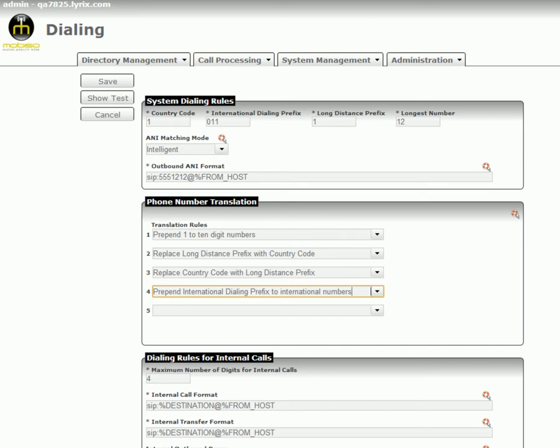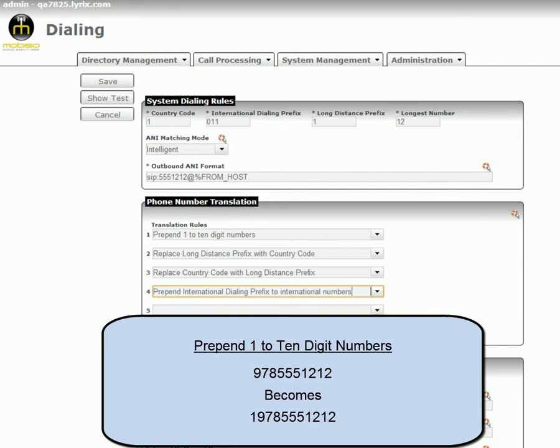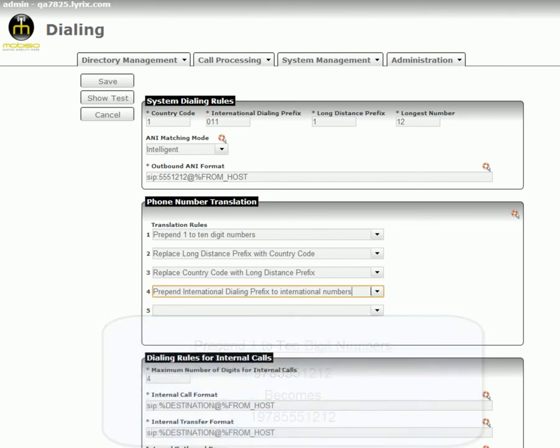The four translation rules are as follows. Prepend 1 to 10 digit numbers. If the number that Mobiso is going to attempt to connect to is 10 digits in length, for example, a US phone number including the area code, such as 978-555-1212, Mobiso will prepend a 1 to the number before dialing. Replace long distance prefix with country code. Replace country code with a long distance prefix.